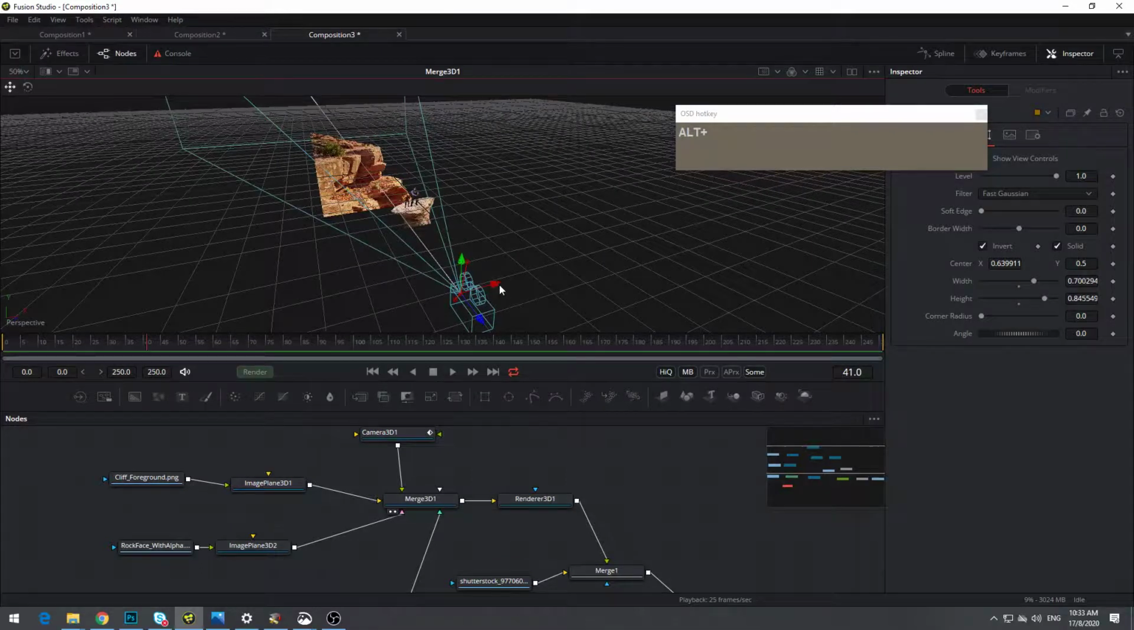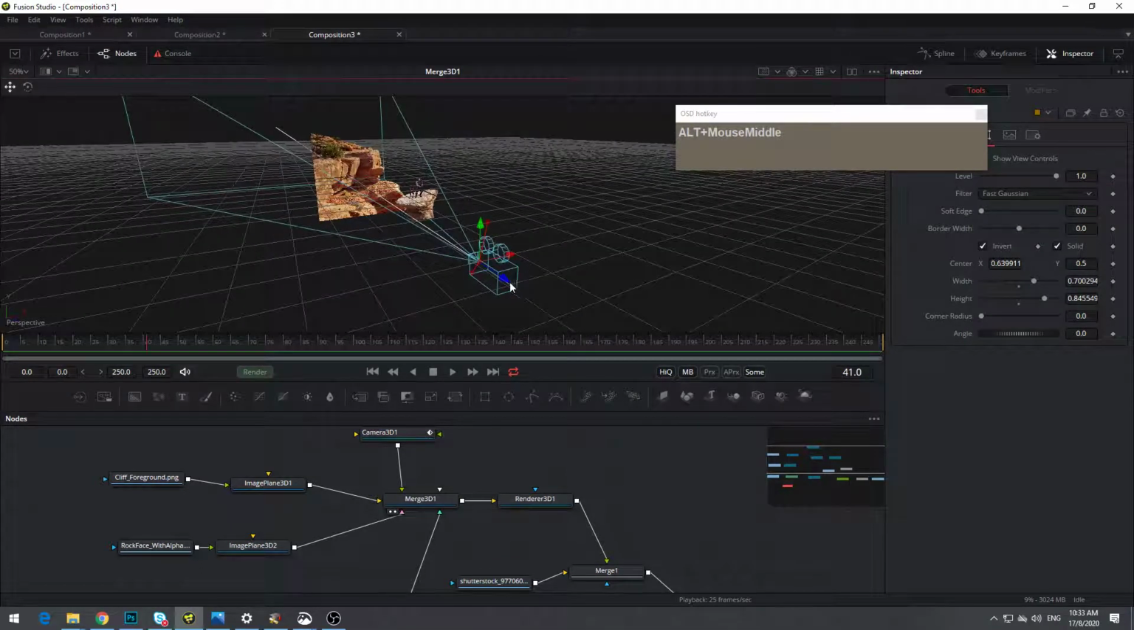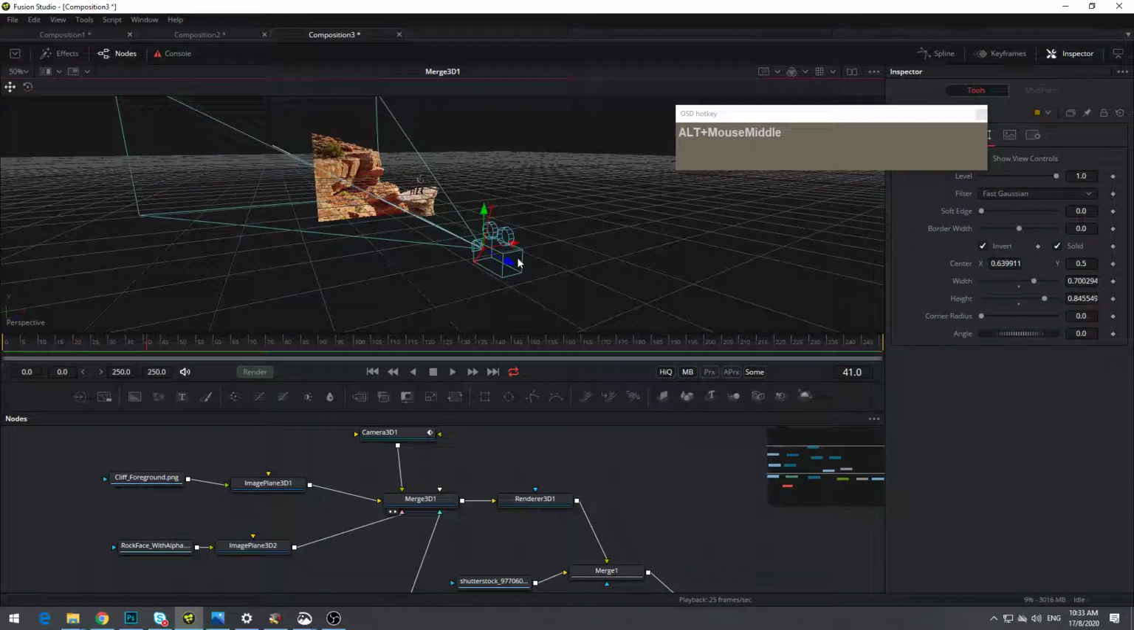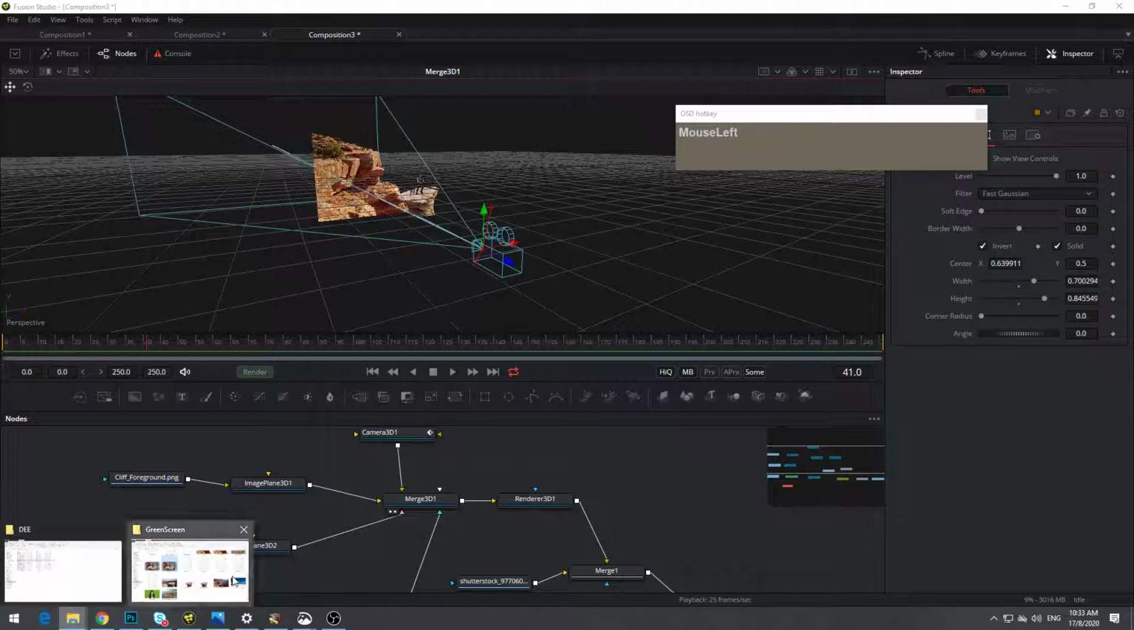So now we want to take it a step further. We want to combine it with the movement of the camera. That means we're going to track an actual shot that is shot on green screen. All right, so let's take a look at the shots that are available.